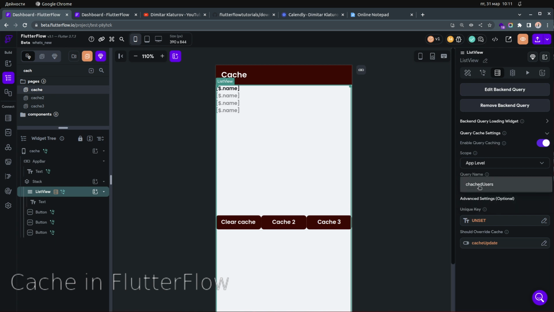the query name. So essentially the query name is how you can actually reach the cache. This is not the query itself. It is actually how you can reach the cache. You can actually imagine this as an app state, but this app state is not defined inside the app state. It's defined over here, or a page state, of course, if you use the page level one.